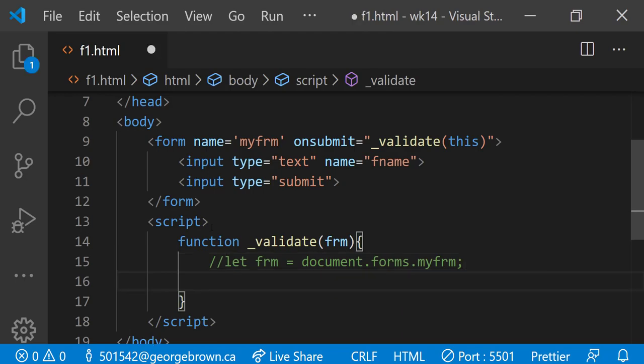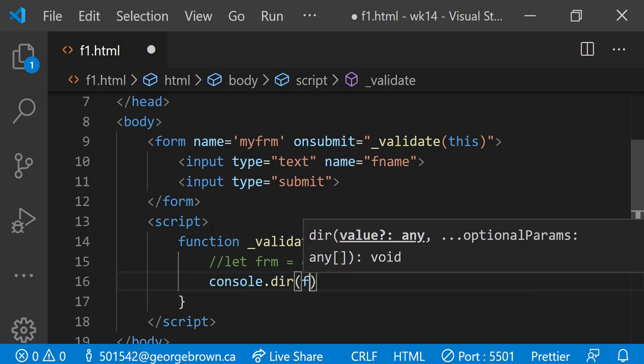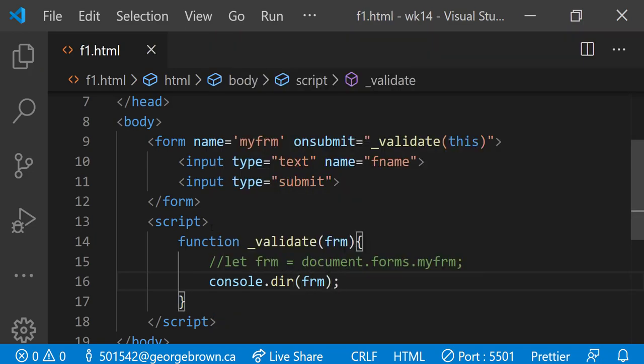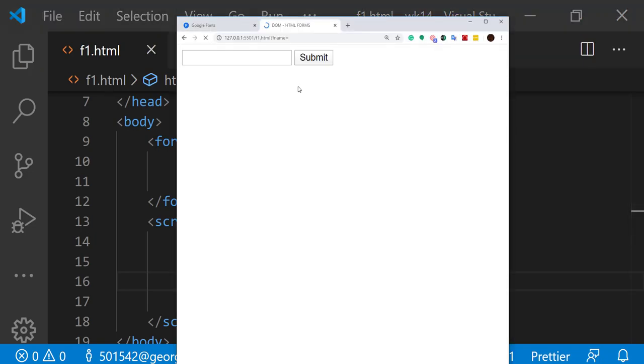Let's just make sure it does work. So I'm going to say console.dir FRM. So if I go back to my form here, let me just open the console.